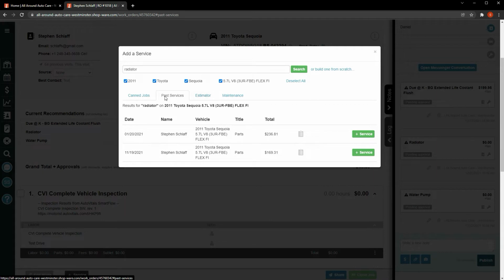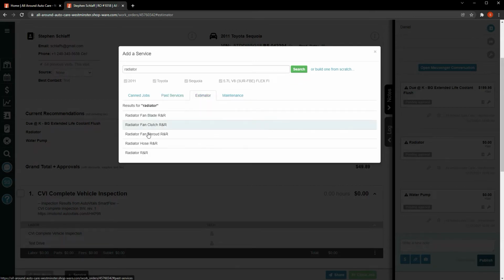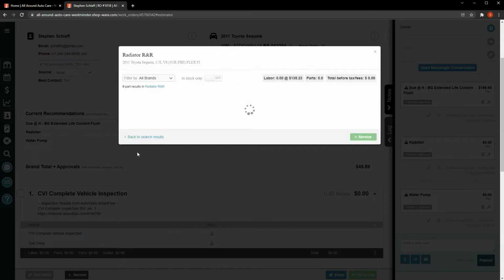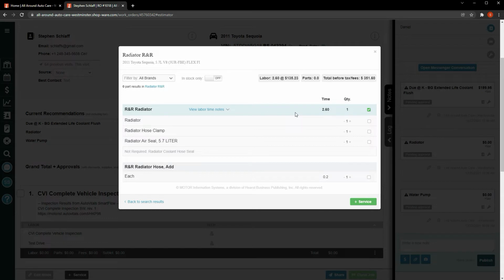So for now, we're going to use this, search here, look at past services, see if there's anything appropriate. Again, we're only going to use data after 2021, meaning that was an estimate built in Shop-Ware. If it's not available, we'll go right to estimator, and now we're going to go ahead and estimate this right out of the catalog. So this is my labor guide. Radiator R&R, 2.6 hours.